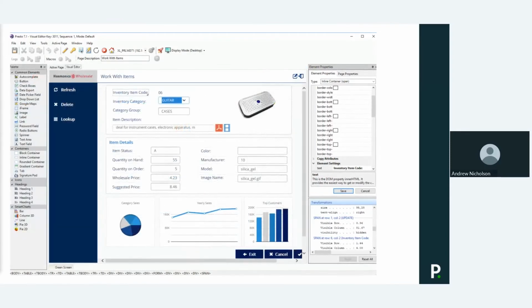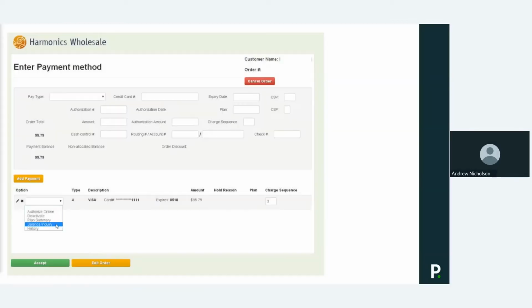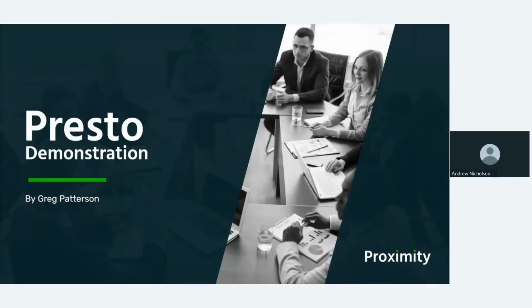Here you can edit properties of any element, such as making a drop-down list, source a hard-coded list, or a DB2 file using SQL. And let's not forget web services too, as we can add facilities such as online payments through using Presto, and perhaps now would be a good time to pass to the demonstration and show you some of these features in real time. So I'll pass you over to Greg, who'll provide you with today's Presto demonstration.